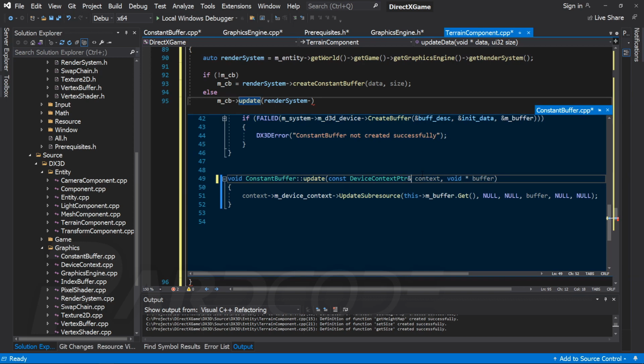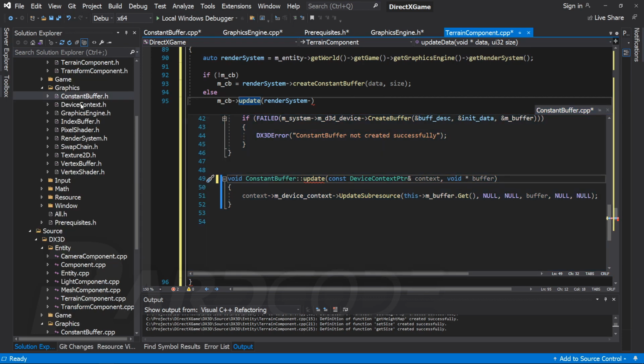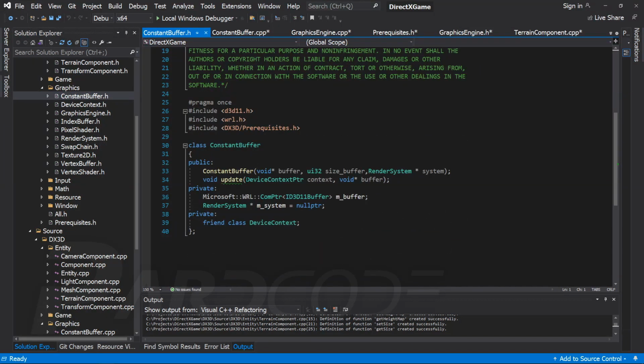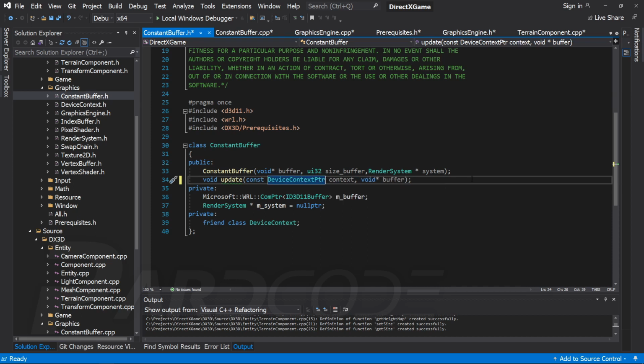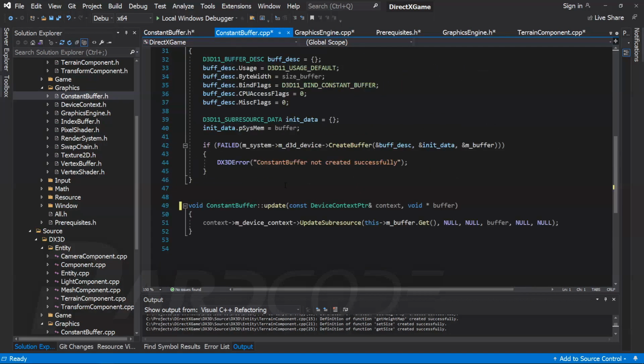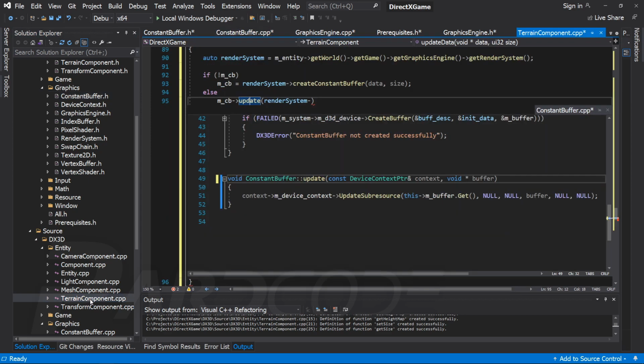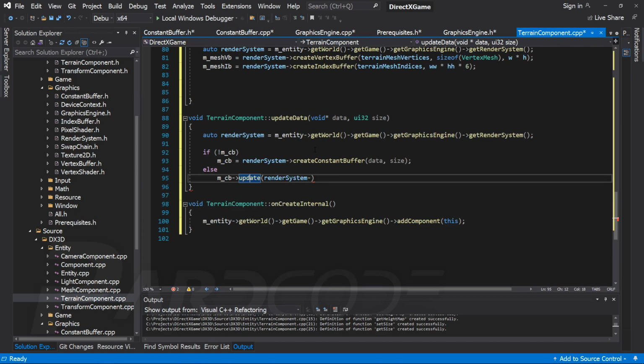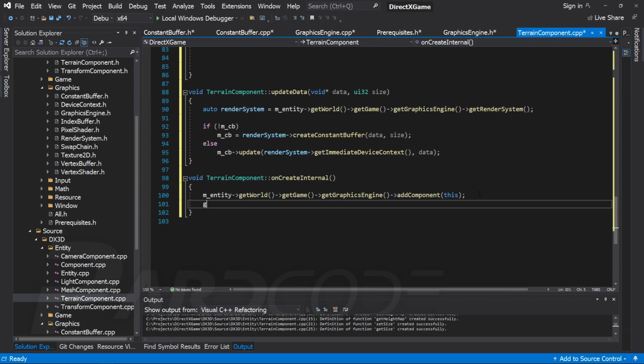Let's fix the parameter of the update method of the constant buffer class that in this moment allows us to pass a constant buffer by copy and not by reference. And here we go. In the end, let's start the generation of the terrain mesh in the onCreate internal method.